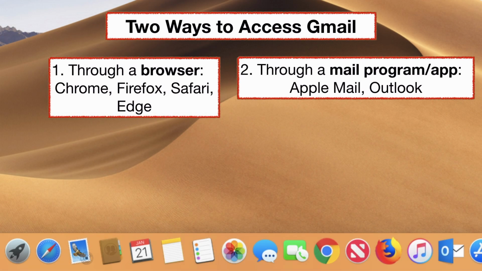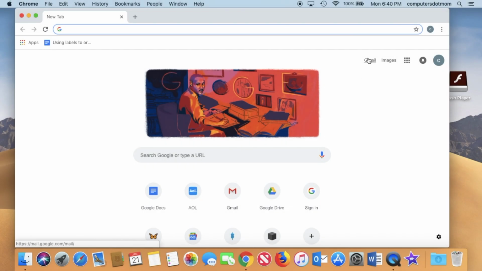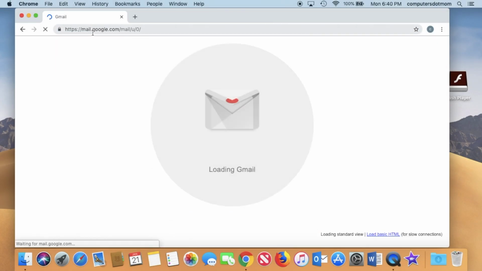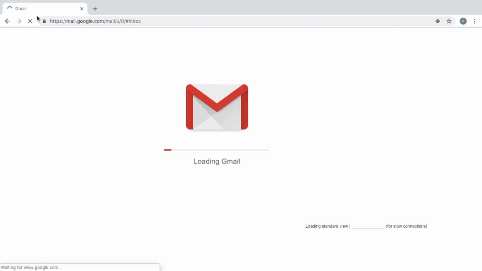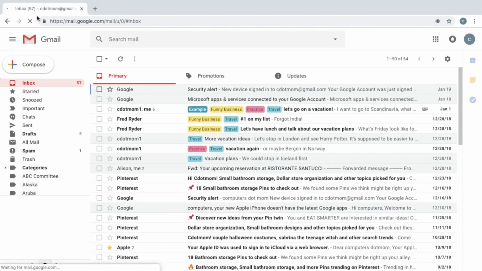So you can read and write and do all the everyday stuff in Gmail either through a browser or through a mail program. But while you'll be able to see your labels either way, you can only manage them by looking at Gmail in a browser. So let's do that. I'm demonstrating in Chrome on a Mac here, but you can use any type of computer or any browser. So quick review of the lay of the land.